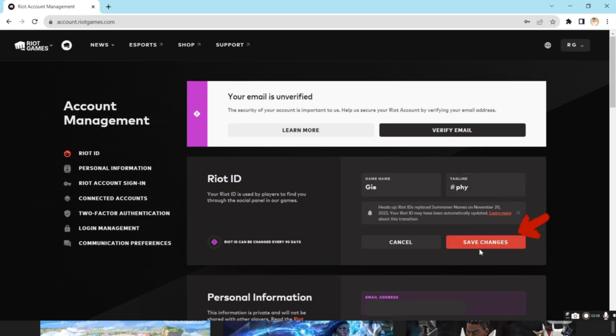And that's it. Note that you need to make your email verified to do this. And also, you can change your Riot ID every 90 days.